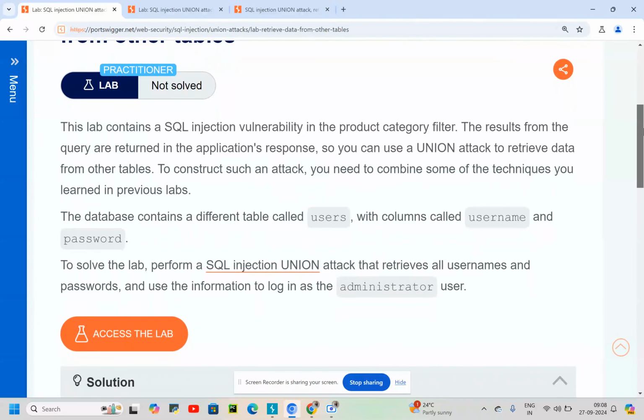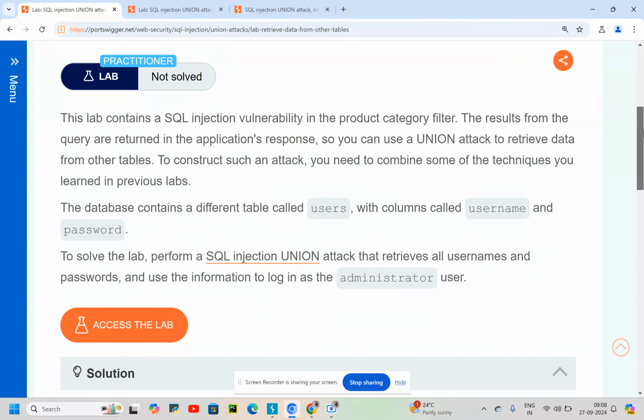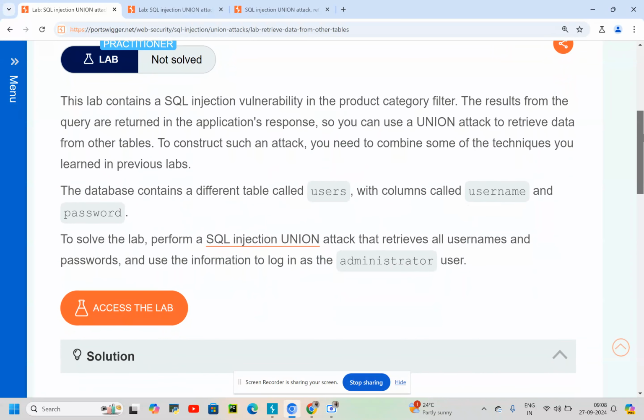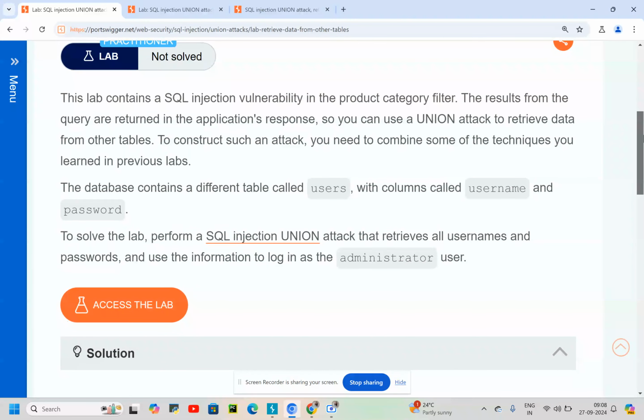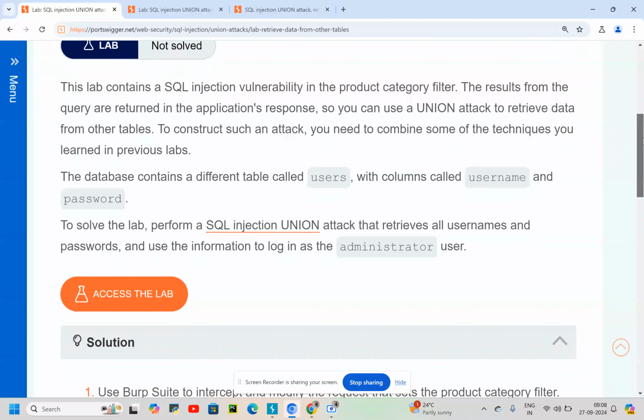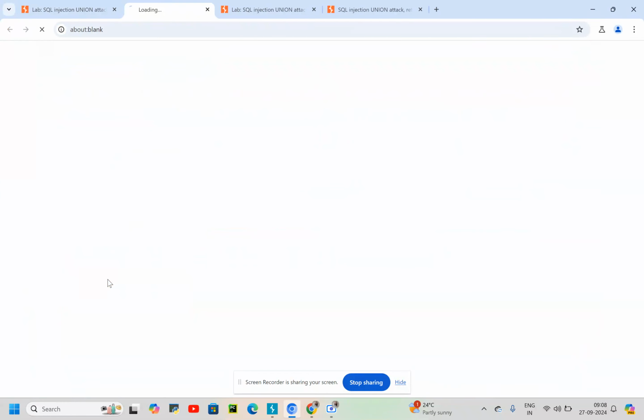To construct such an attack, you need to combine some of the techniques you learned in the previous lab. The database contains a different table called users with columns called username and password. To solve the lab, perform a SQL injection union attack that retrieves all the usernames and passwords and use the information to log in as the administrator. Alright, click on access the lab.